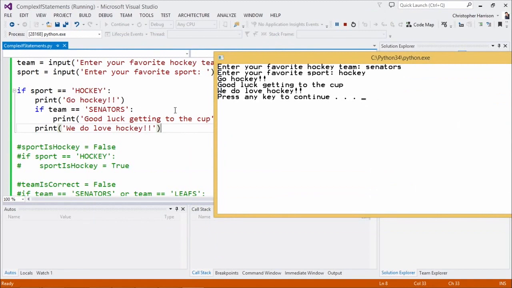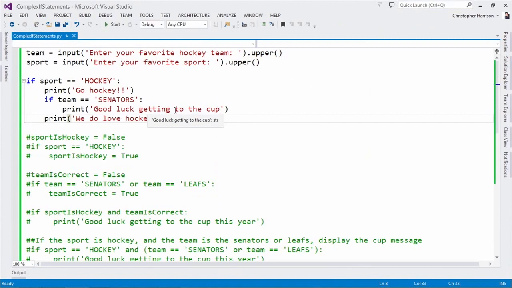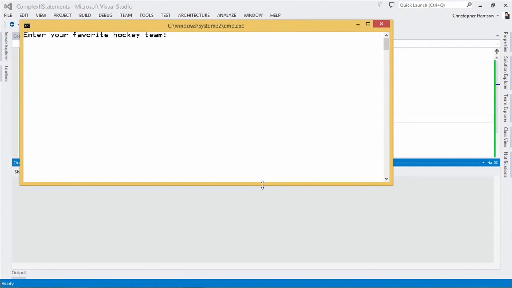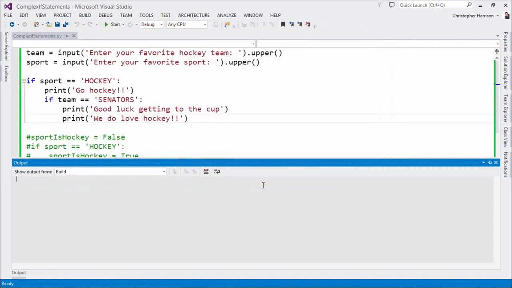Right. Okay. Now, the next little part there is I want to tab this in real quick just so we can see what happens with that tab in. And let's say Rangers for our favorite team. Hockey for our favorite sport. And you'll notice it only says go hockey. Let's do this one more time.